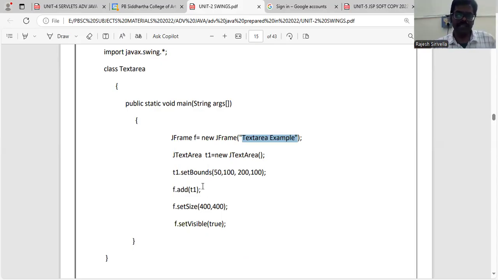Now we are adding this text area component to this frame. So f.add(t1). f is the object of the JFrame class, and t1 is the object of the text area. So this text area component is added to this frame. f.add(t1) is nothing but adding the text area component to the JFrame.